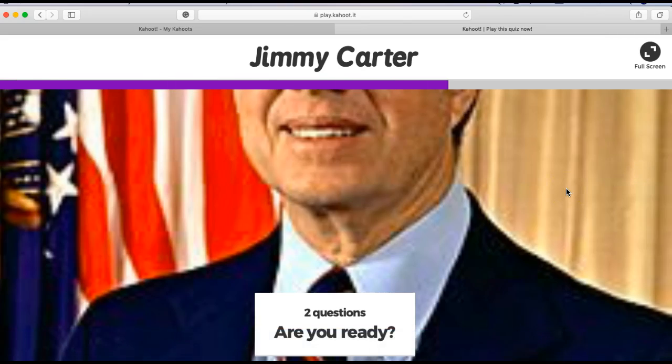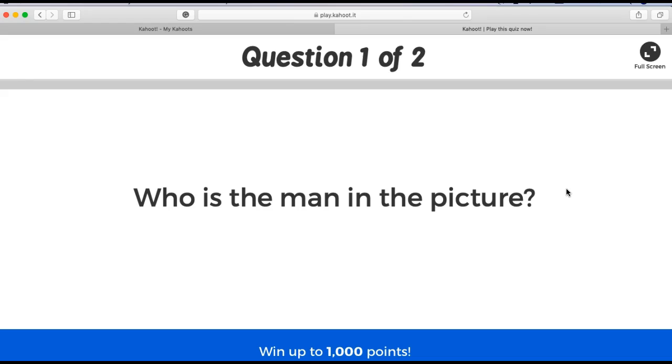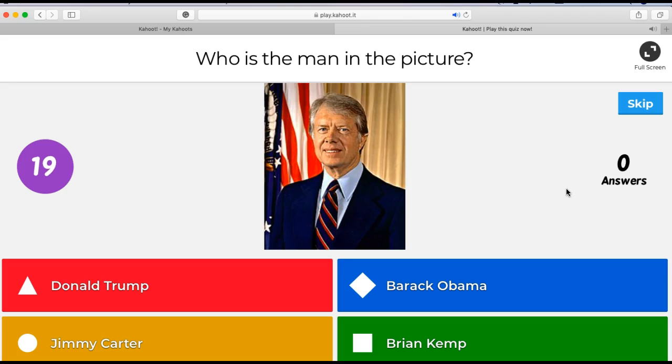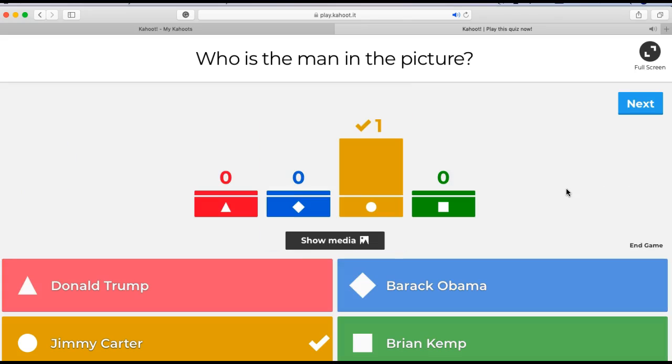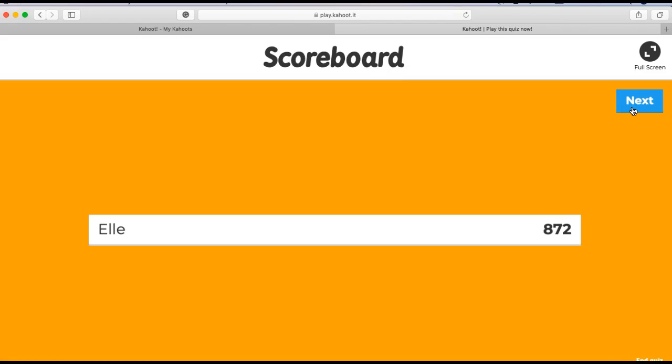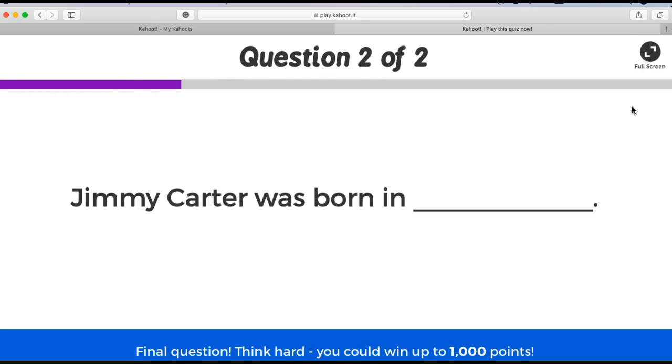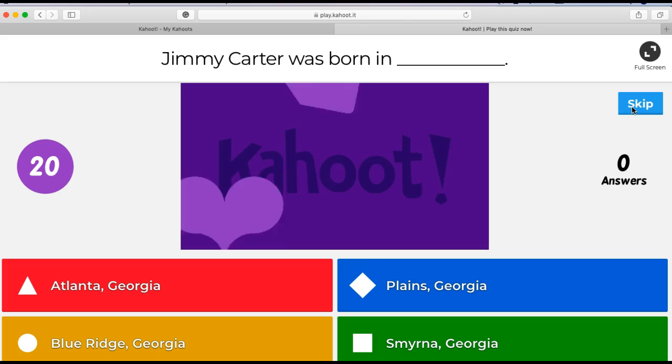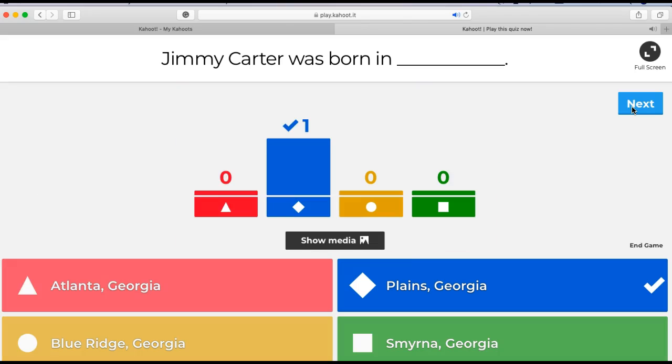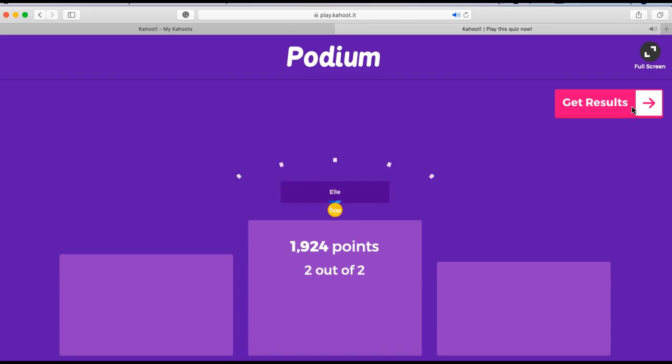So it prompts the kids, are you ready? Who was the man in the picture? So it asks them the question, and then it gives them the opportunity to answer it. It also lets them know which answer is correct. And finally, it gives each student a point. Question 2 says Jimmy Carter was born in... And at the end, you can get your results.